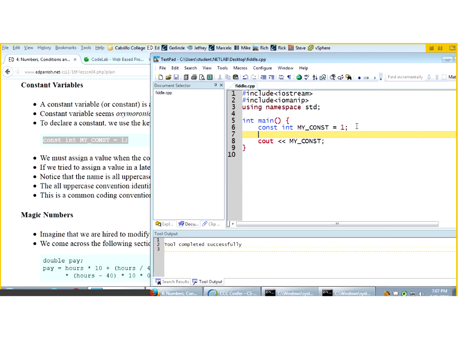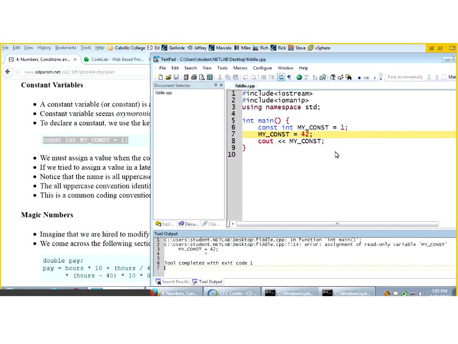So if I tried to change the value of my constant to something better, like 42, at that point the compiler won't let me do it. It says there's an error: assignment of read-only variable my constant. So it's the compiler's way of saying, don't do that, or I won't let you do that.